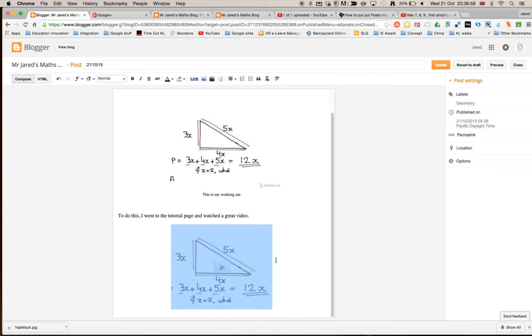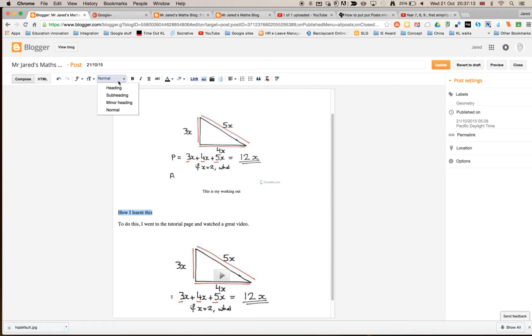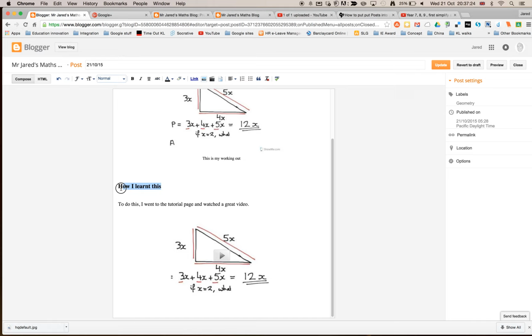Okay. Now, when you're breaking stuff down, you might want to use subheadings. So how I learned this, be great to use a subheading. So let's add this one in. Here we go. So I've now got how we found a perimeter. I should have added more writing. I've got an image from my computer maybe. I've put a caption on it. I've used a subheading here and some other stuff. I've added a nice video. Okay.